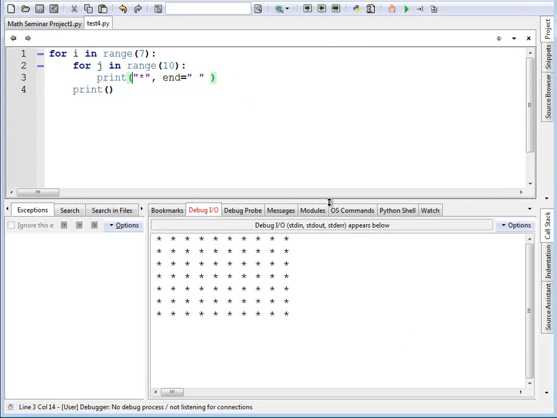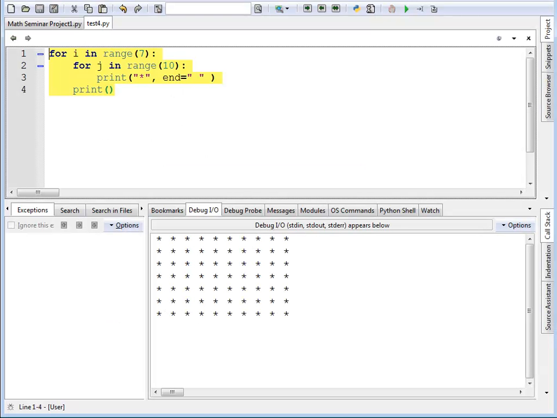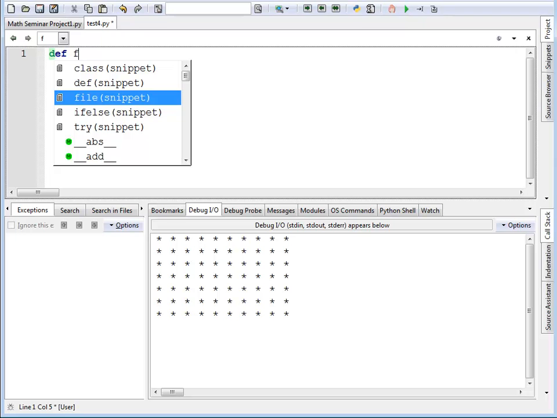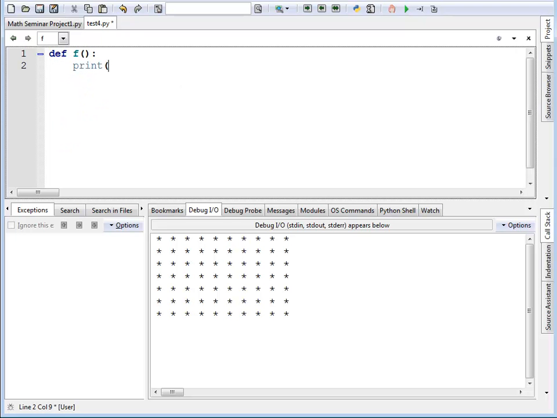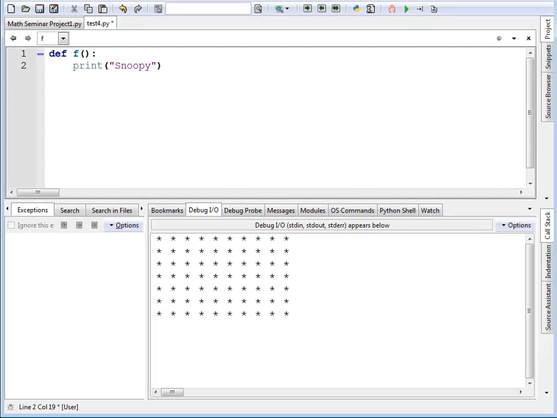There we are. Write a function that prints your favorite cartoon character. There we go. If we wanted to print Snoopy, that's all there is to that problem. I didn't ask you to do an input statement. I didn't ask you to have the user specify the favorite cartoon character. Just print your favorite cartoon character. Call the function in the prior question. Don't forget those parentheses. That's all there is to that problem.